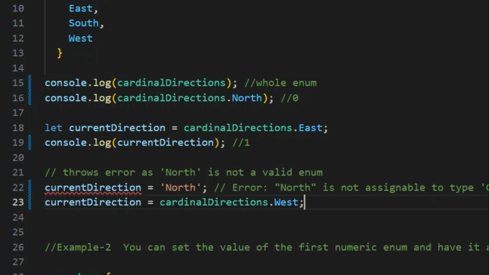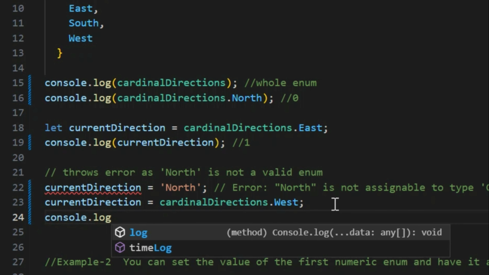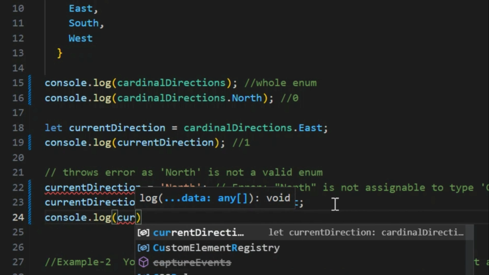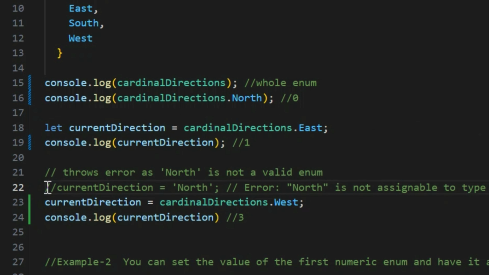This is possible because we are assigning the value from the enum, but you cannot assign a hardcoded value like this. Then we are printing the console.log, the value of current direction again. So what will it print here? What is the value of s? It will be 3, right? So this is not possible, hence I am commenting it out.